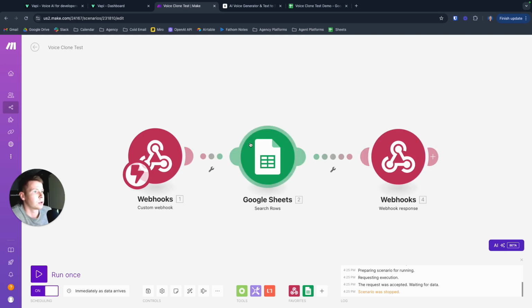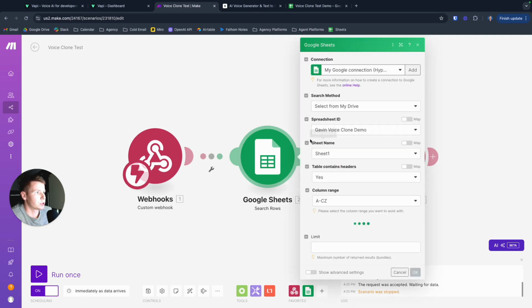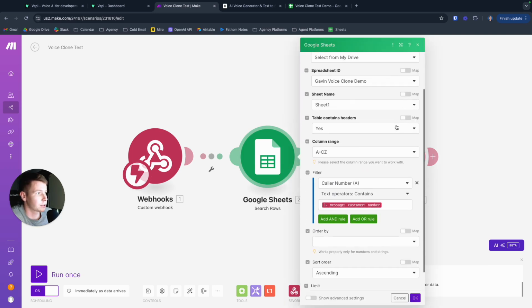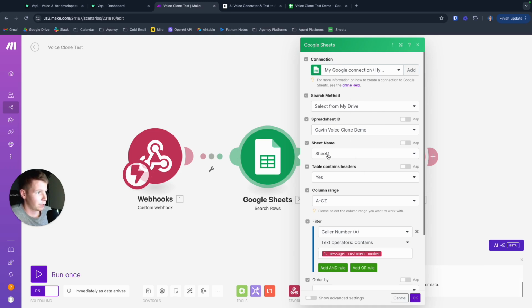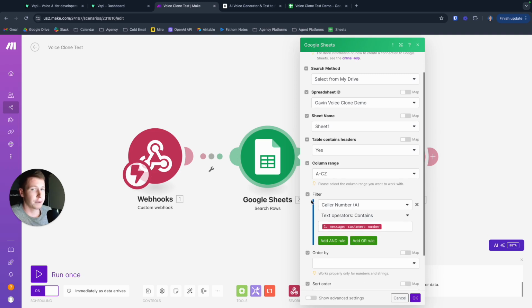So next thing is the Google Sheets. It's going to look something like this. You're going to have your sheet, your spreadsheet ID. You're going to connect your Google account. Then you're going to find the sheet, and then find the tables. And I have a filter here that all it does is filter in the customer number that's coming in.